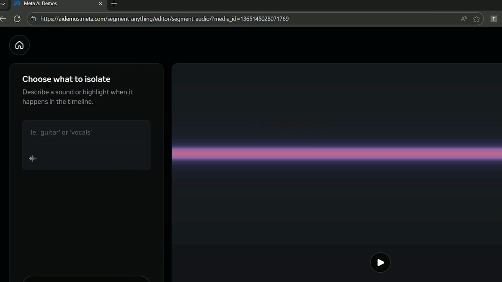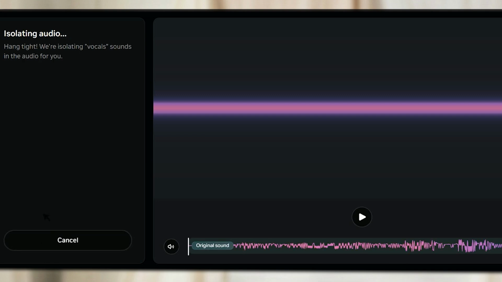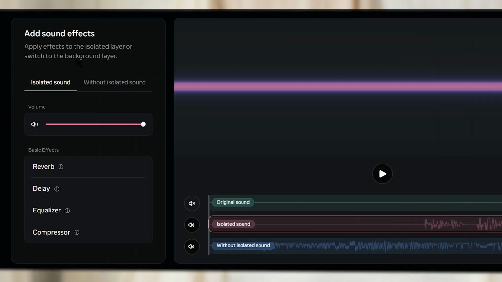Once uploaded, it will ask you what you want to isolate. You can either enter vocals or instrumental here because it will isolate both of them. Then press Isolate Sound. After about 15 seconds, it's done processing.